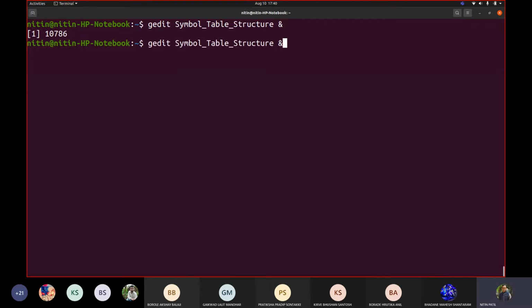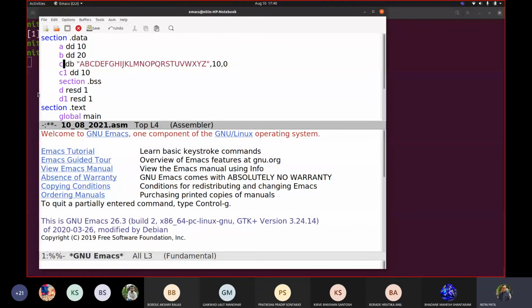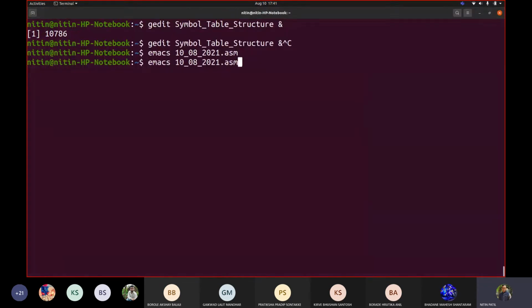We have taken the 10 one, Emacs 10 0821.asm. Now suppose I remove this, and let me show you what the value of C is. Let us say move AL, comma byte of C. NASM.